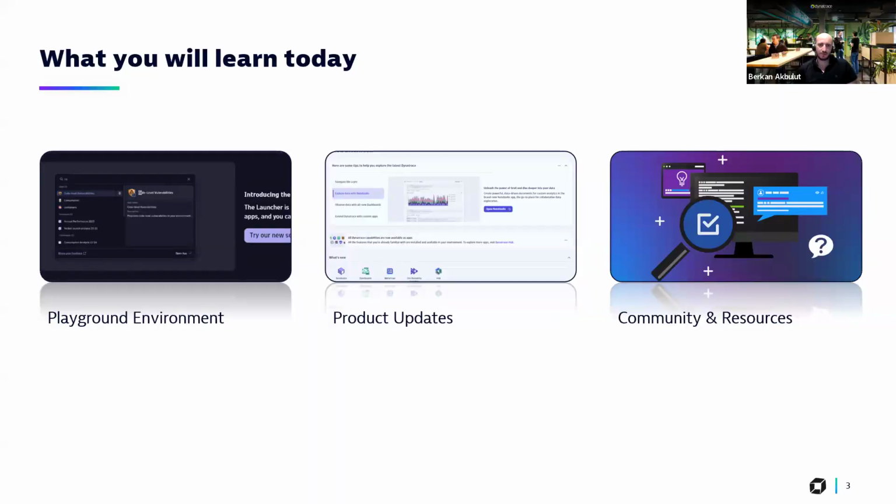First part of our session, as always, we will be focusing on our playground environment. This is basically a demo area. You can explore different Dynatrace unified observability and security use cases. Secondly, and the main focus of the session, is the product updates. Kade will be covering the new features released in version 289 for us. And finally, we will briefly talk about our community and the Dynatrace team resources that you can access whenever you need. Kade, can you please go to the next slide?